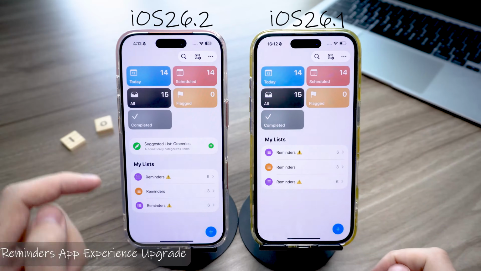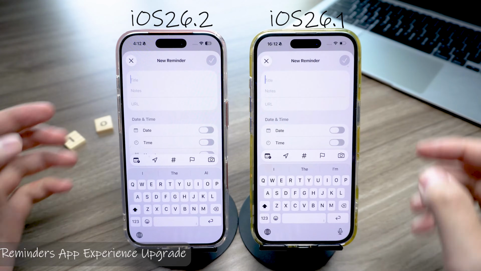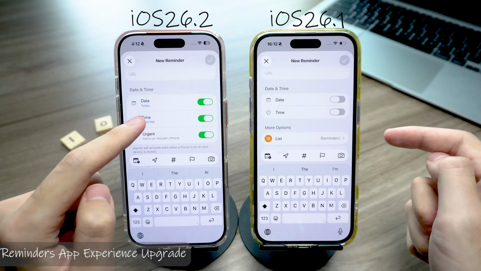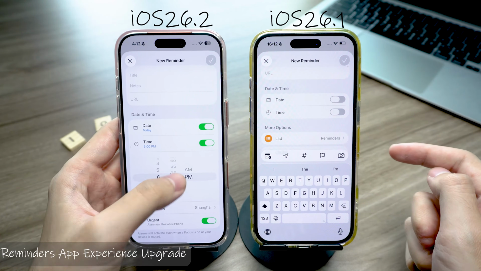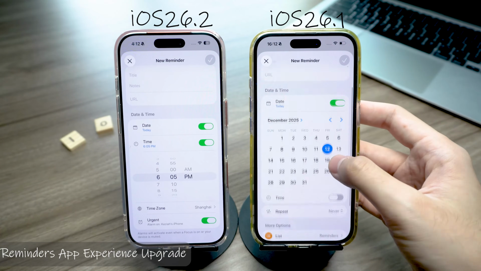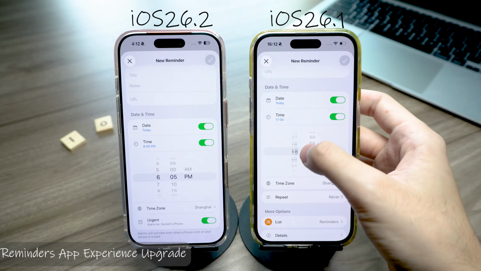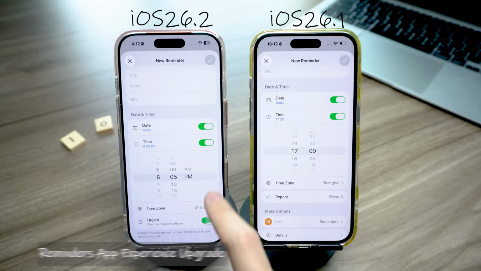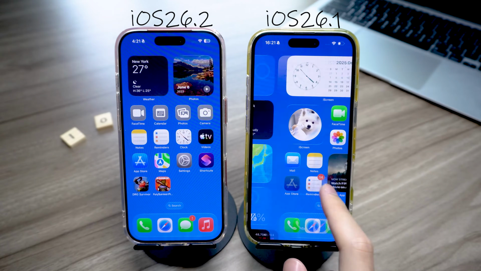And lastly, let's open reminders. In iOS 26.2, the alarm option is shown right up front. You can turn on time-sensitive alerts the moment you open it. But in iOS 26.1, you have to first pick a date, then pick a time, then you can enable time-sensitive alerts. So overall, iOS 26.2 makes this whole process way more convenient. Alright, that wraps up all the new features.